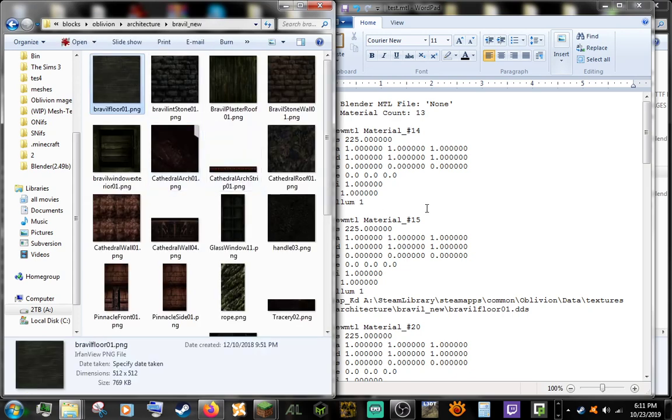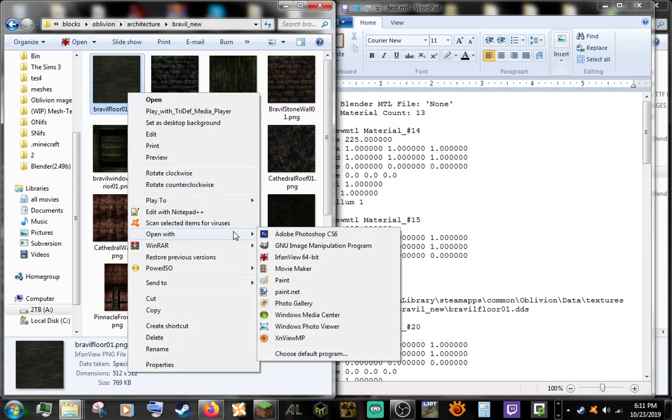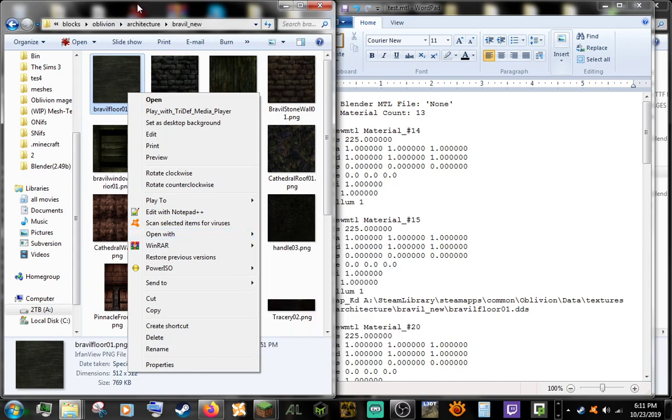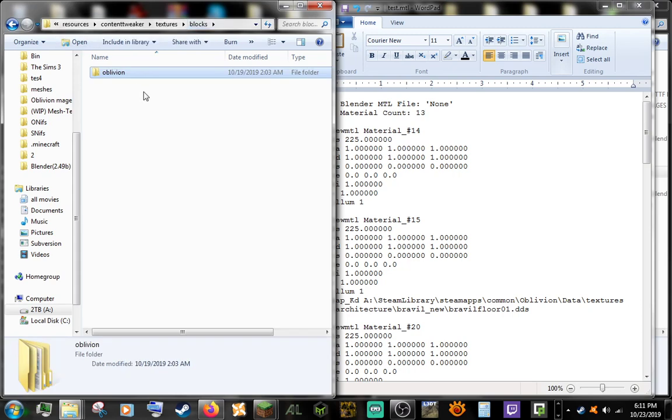And another thing, you'll have to change it from a .dds. You'll have to save it as a PNG, or I guess JPEG works too, but I've already done it as PNG. And there's a program I use for that, right there, that IrfanView, whatever. It allows you to save that.